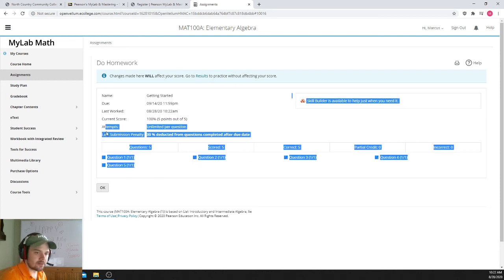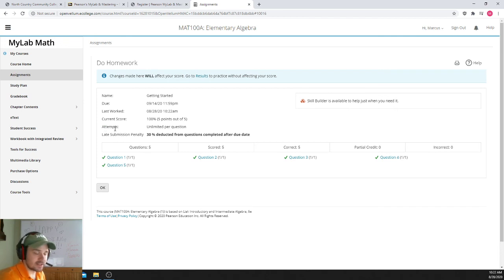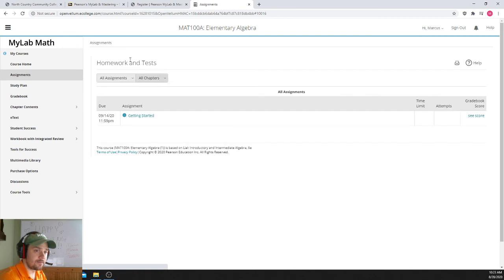So that'll be your first homework, and you'll want to make sure you get that done as soon as you sign into the MyLab Math. Like I said, it shouldn't take you very long to churn through it. It's basically just trying to get you used to the program itself. And hit OK. So that's the MyLab Math program. So we can do our first homework assignment, getting started.